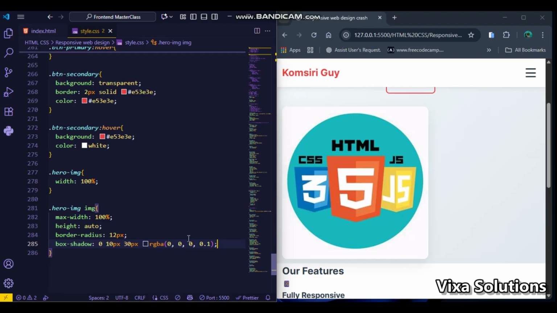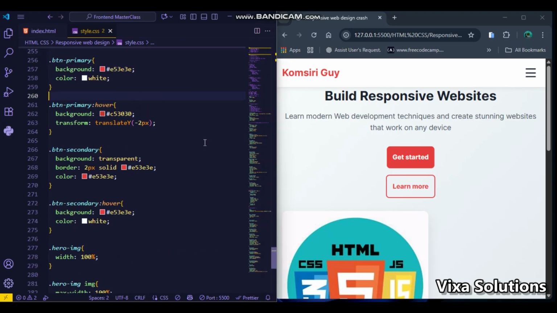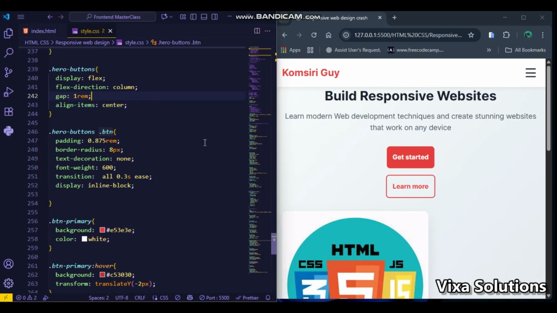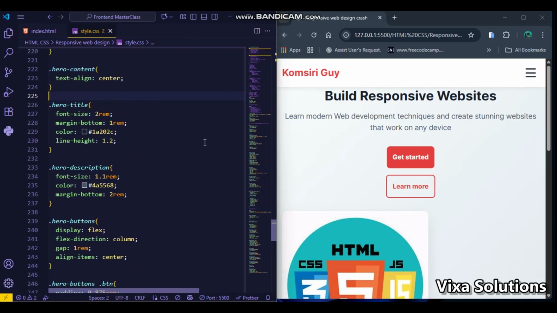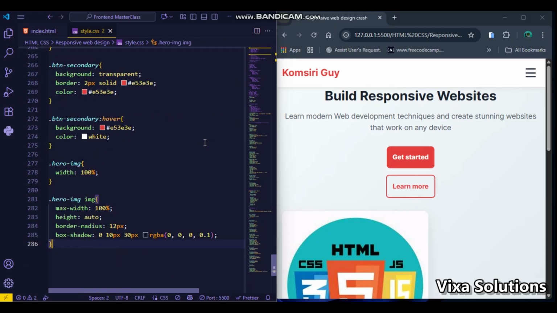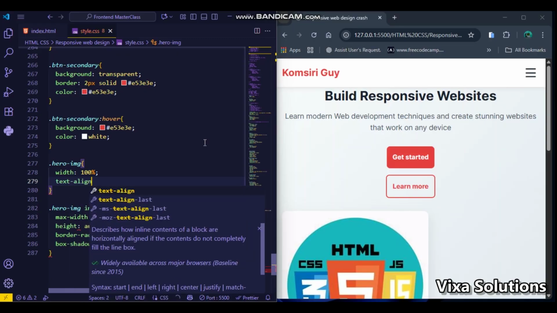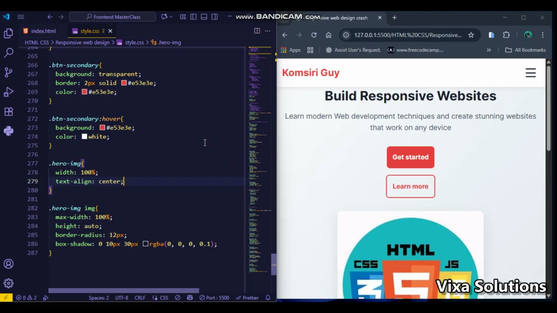So right now, what we want is on this thing, on mobile devices, right? Actually, they're not centered. Let me check why the image is not centered. I don't think the problem is here, but let me just use text align here, to center the image within its container, right? Okay, there you go.